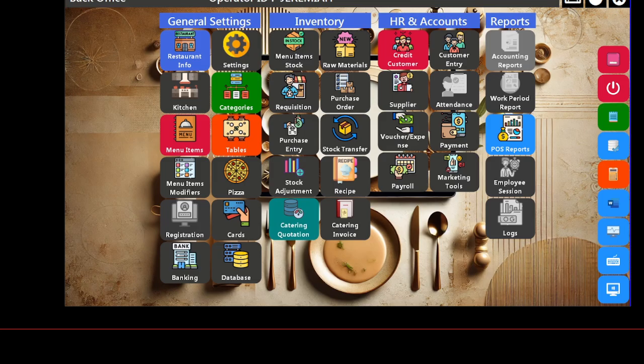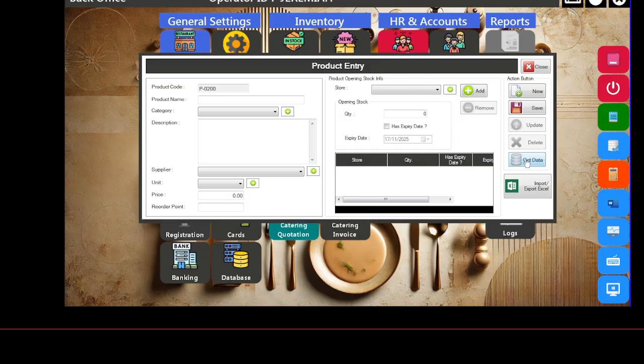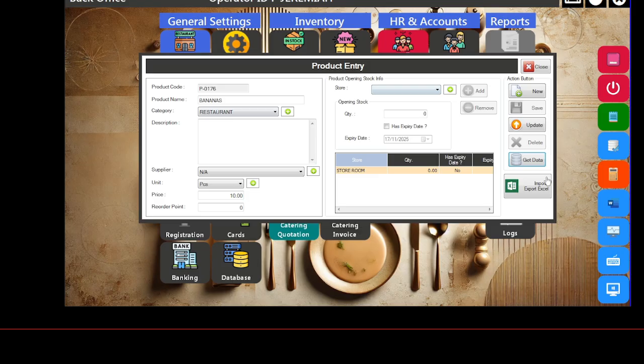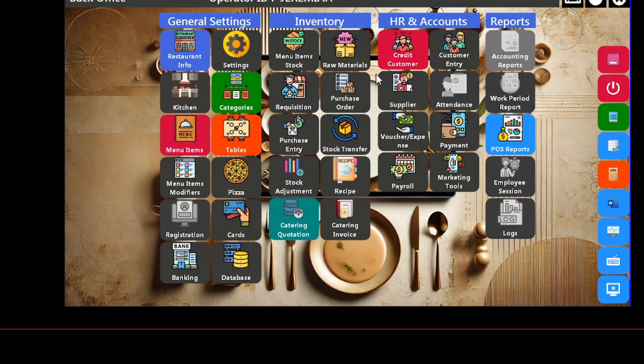This is the system. Once you come to the system, you come to the raw materials, click get data, and select the item. For example, let's select banana, then you click delete, and that way you will have deleted your product from the restaurant or from the catering. That way you will have deleted your product from the products available in the system.